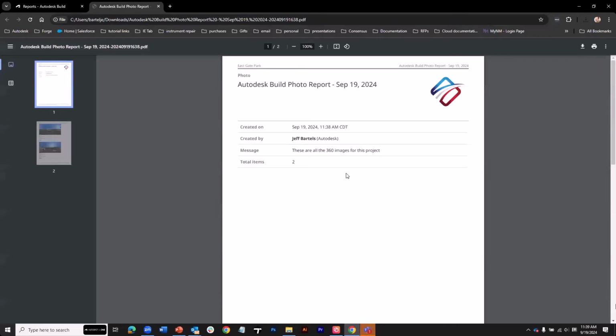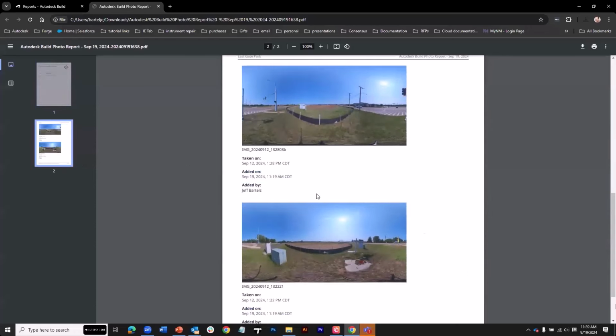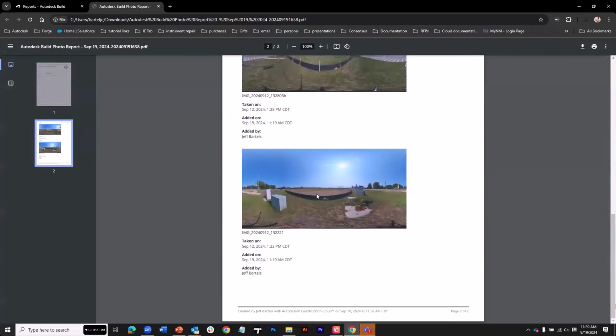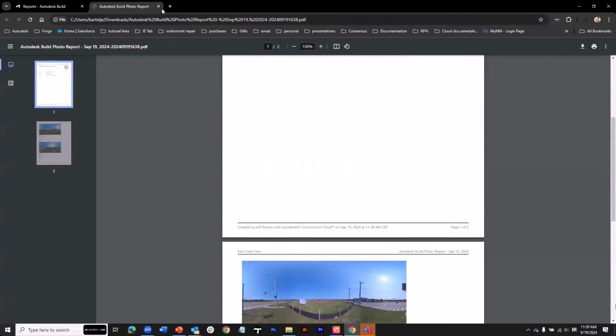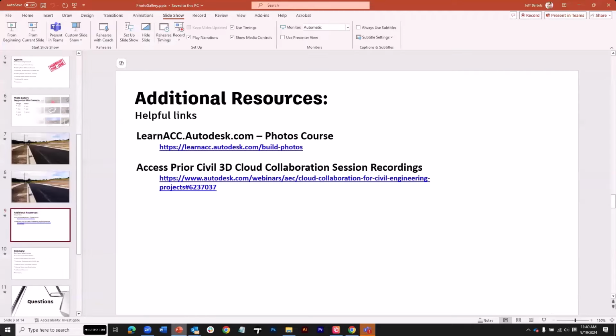And if I click to open this up, you can see there's the report, there's the message that I wrote. And if we get on to the next page, there's the images with the metadata that I wanted displayed with those. All right, close this up. And I am going to jump back to my PowerPoint.